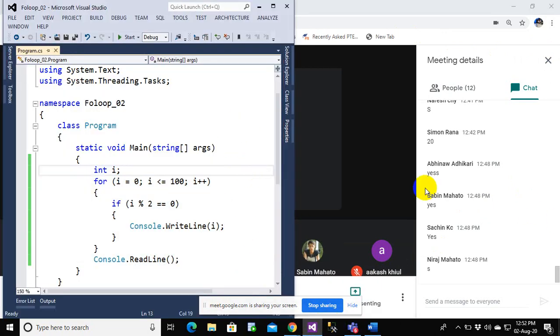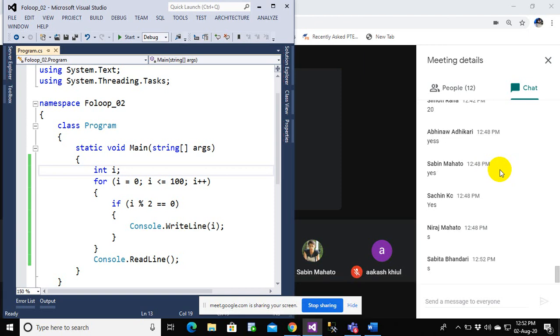If you have understood this, then please let me know by writing yes. If no, then please write no. Savita, yes. Savin Mahto, yes. Sachin Kesi, okay, you got it. Very nice, everyone. Thank you for the confirmation.